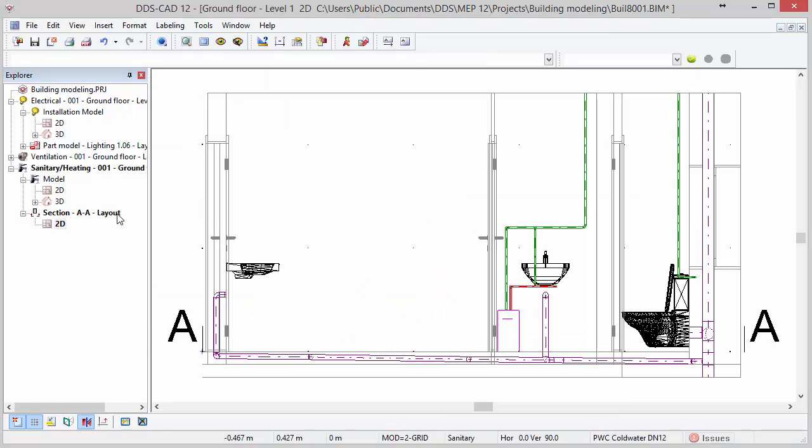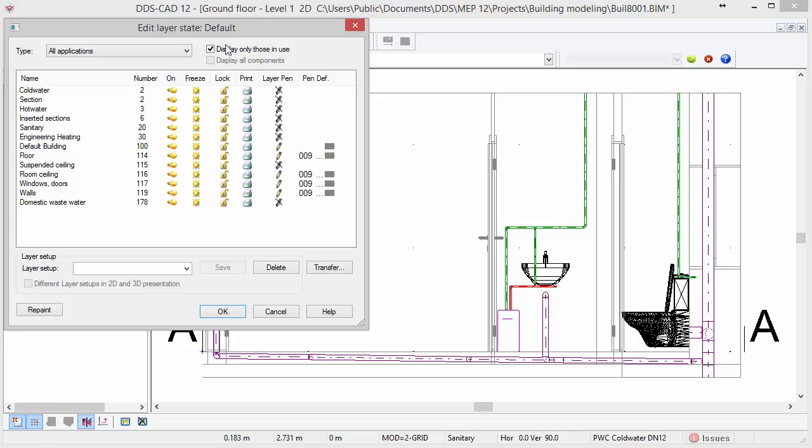In the section view, we see the potable water and drainage systems. Let's hide the drainage system so that it will not be displayed when we insert this section into a plot layout. To do so, open the layer display and freeze the domestic wastewater layer.